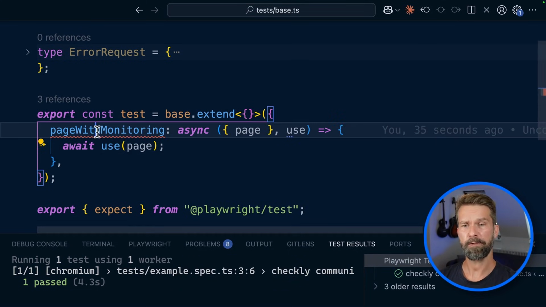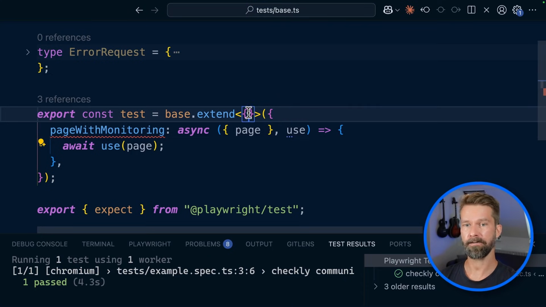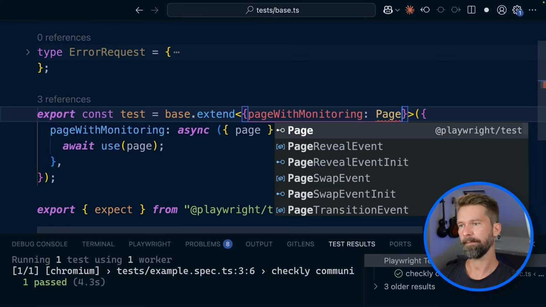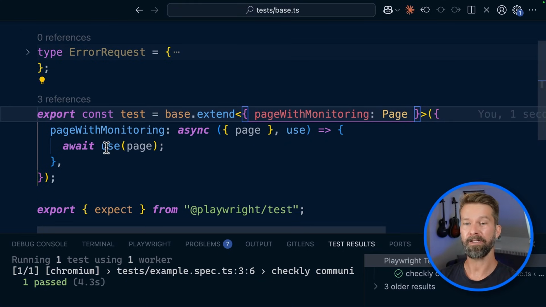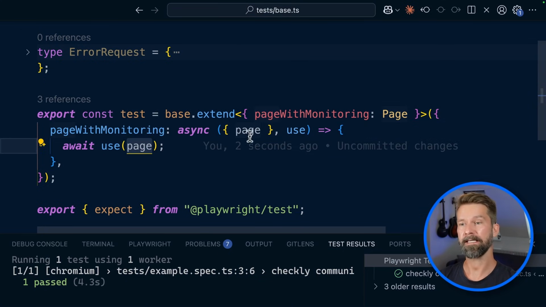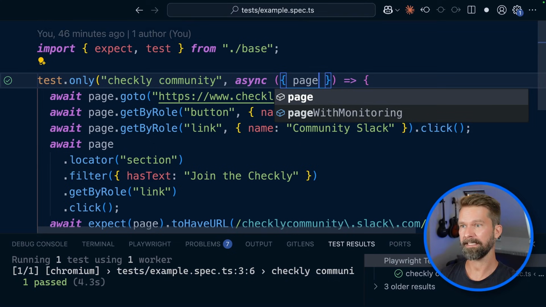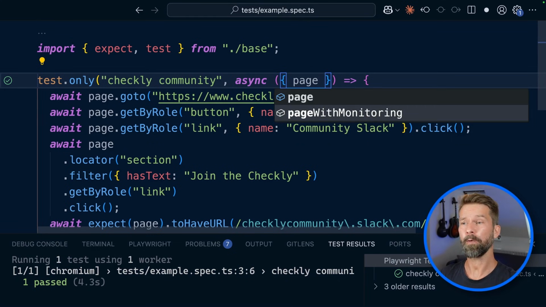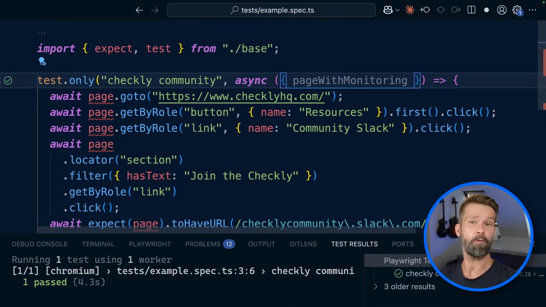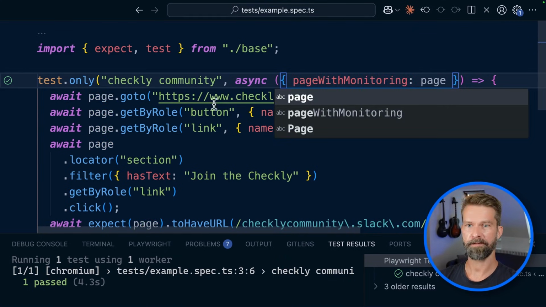Now we only have to make TypeScript happy because right now it's complaining about pageWithMonitoring not being defined here in this base extend call. So we can say pageWithMonitoring will be of type Page because we're calling the use function with the page, which is normal Playwright stuff. And now thanks to this little definition, we can go into our test case and check this out. We can now say, hey, we don't want to use page. We want to use pageWithMonitoring instead, which right now is only the normal page, but you get the idea. So let's rename pageWithMonitoring to page so that we don't have to change all the source code.